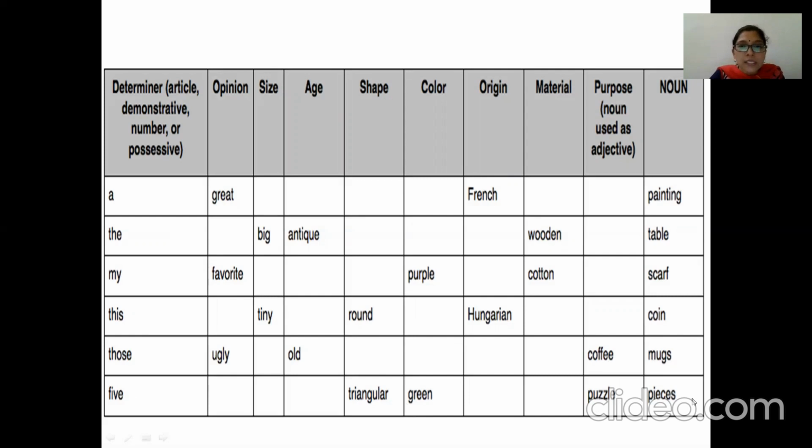So in all these, while describing painting, table, scarf, coin, mugs, and pieces, we have arranged all the adjectives in proper order. And what is the order? The order is determiner, opinion, size, age, shape, color, origin, material, and purpose. And at the last, we will put our noun.